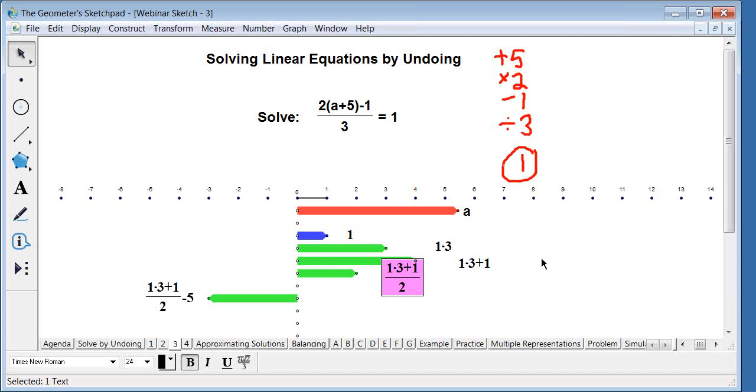Again, this webinar is simply giving you some ideas of how you could help students solve equations in maybe different ways than you've thought of before. I'm going to move on to the, yeah.